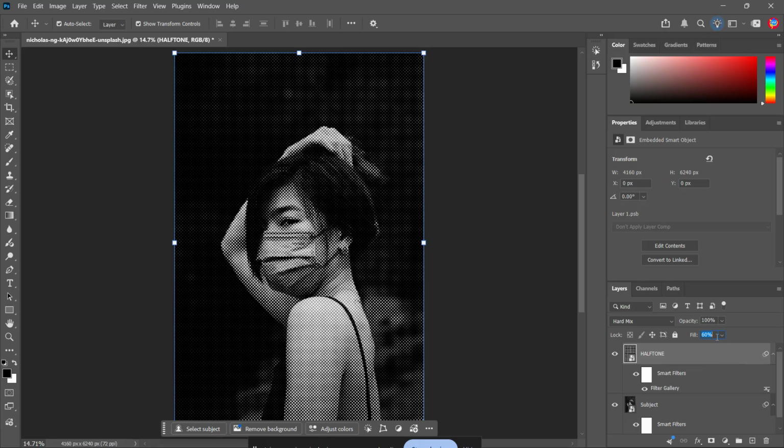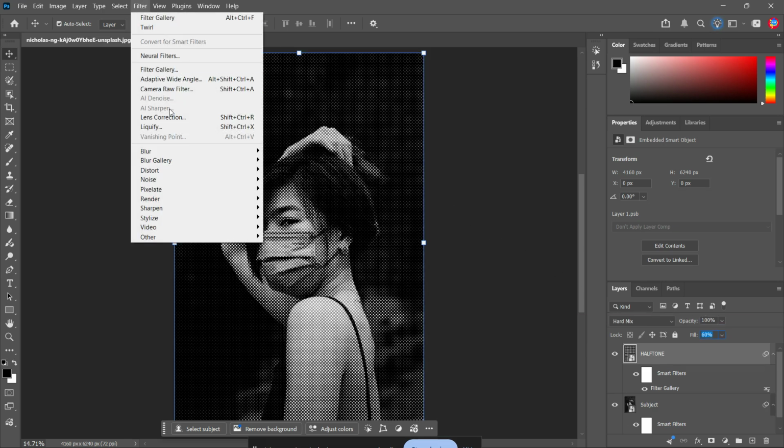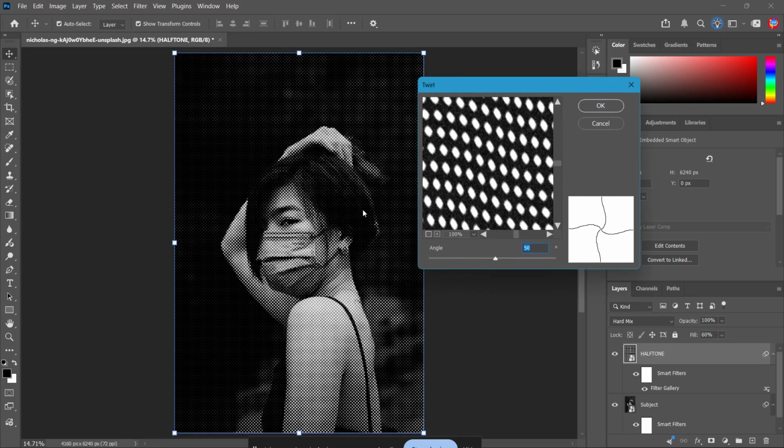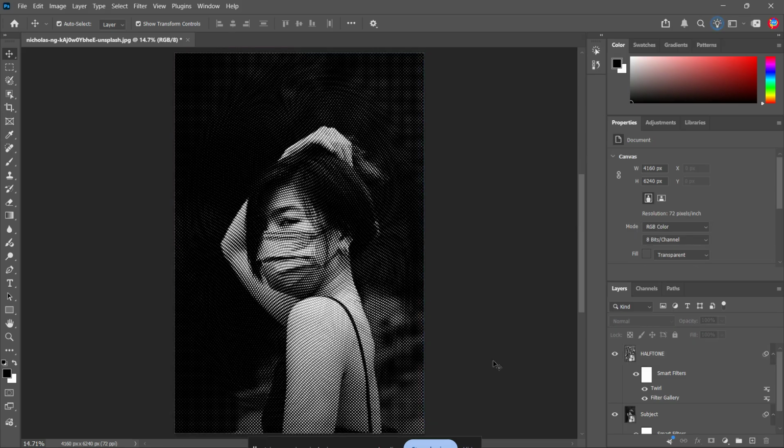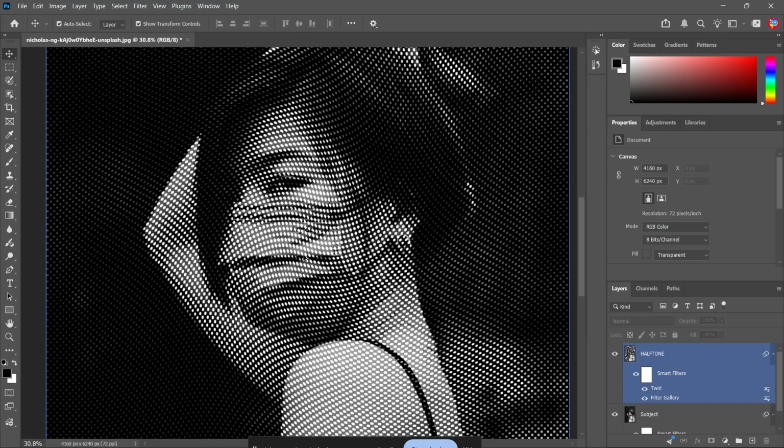The final step is where we add a little motion and style. Go to the top menu and choose Filter, then Distort, then Twirl. In the Twirl dialog box, set the angle to 50 degrees and click OK. This gives the halftone design a subtle swirling distortion, which can make the final result look more dynamic and artistic. It's a simple finishing touch, but it really helps the design stand out.